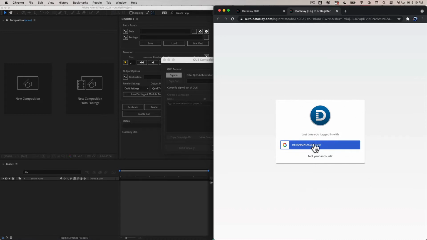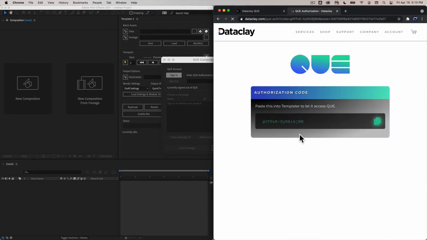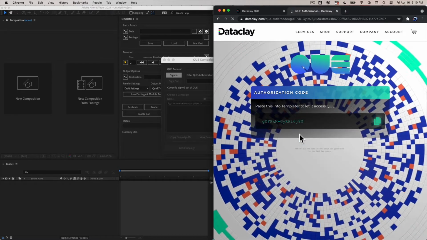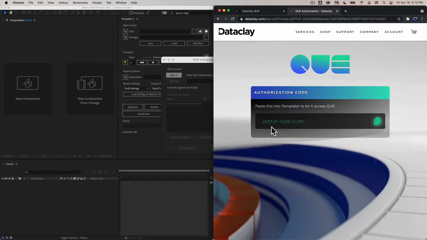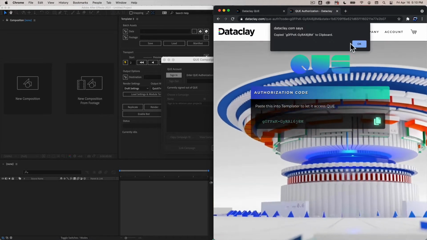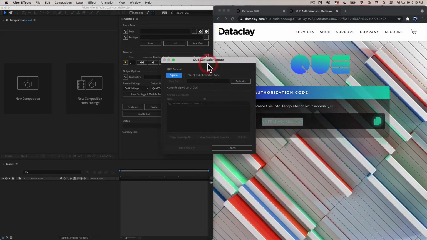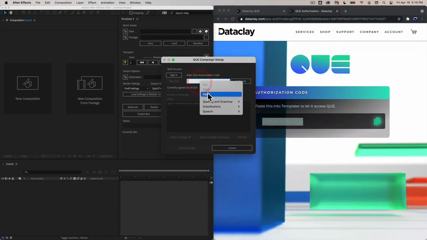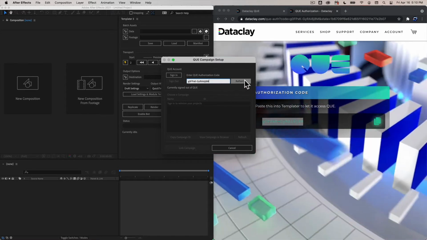In my case, I've been logging in, and so it knows what I logged in previously. So I'm gonna go ahead and click on my demo@dataclay.com account. And what it'll do is it'll take you to dataclay.com, but it's gonna take you to a special page that has an authorization code. And what we're gonna do is just copy this into memory, and we're gonna go back into here and paste in the authorization code. Then we're gonna click on authorize.